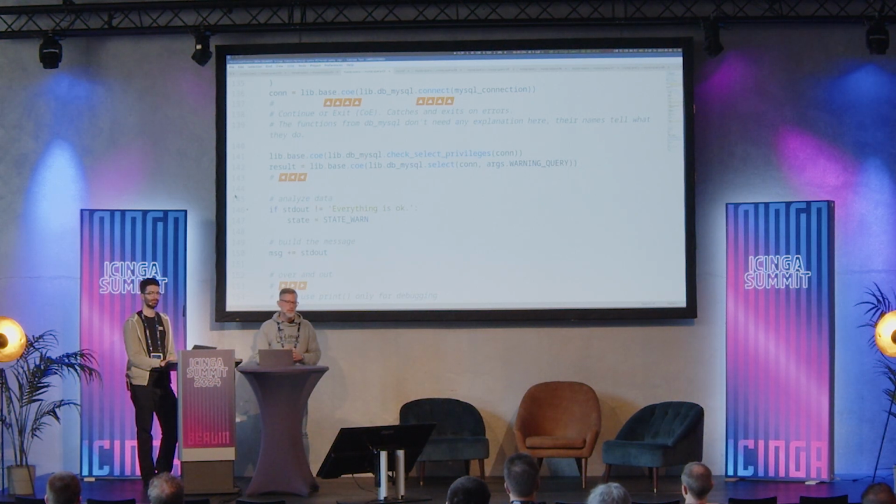By the way, all DB functions are named exactly the same. For example, we also have a DB SQLite library and so on. So we always have a connect function in DB MySQL, DB SQLite, and so on, and the name tells what they do.